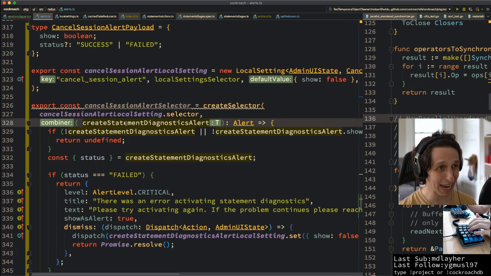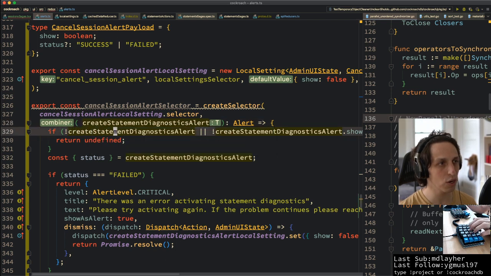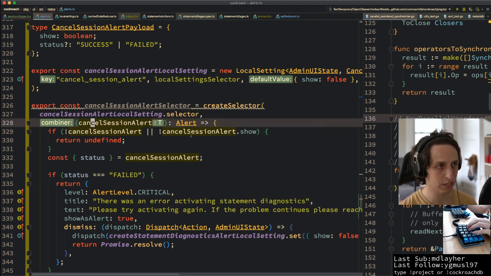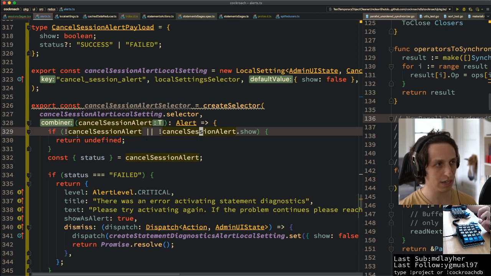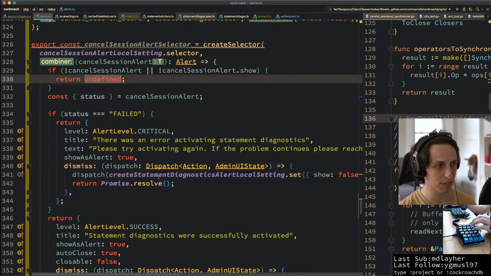And I get something called a combiner. I vaguely know what that's about, but not really. It looks like I need to pass in the right kind of alert here. Now, is this something that I've defined already, or does it live somewhere else? Sorry, this is just the name of a parameter. I see. So I just need to change this to be called cancel session alert, and then it should change in all of these spots. So either if this thing is null or its show parameter is false, then I don't do anything. Otherwise, I am going to print out some stuff, or by print, I really mean make a box somehow.